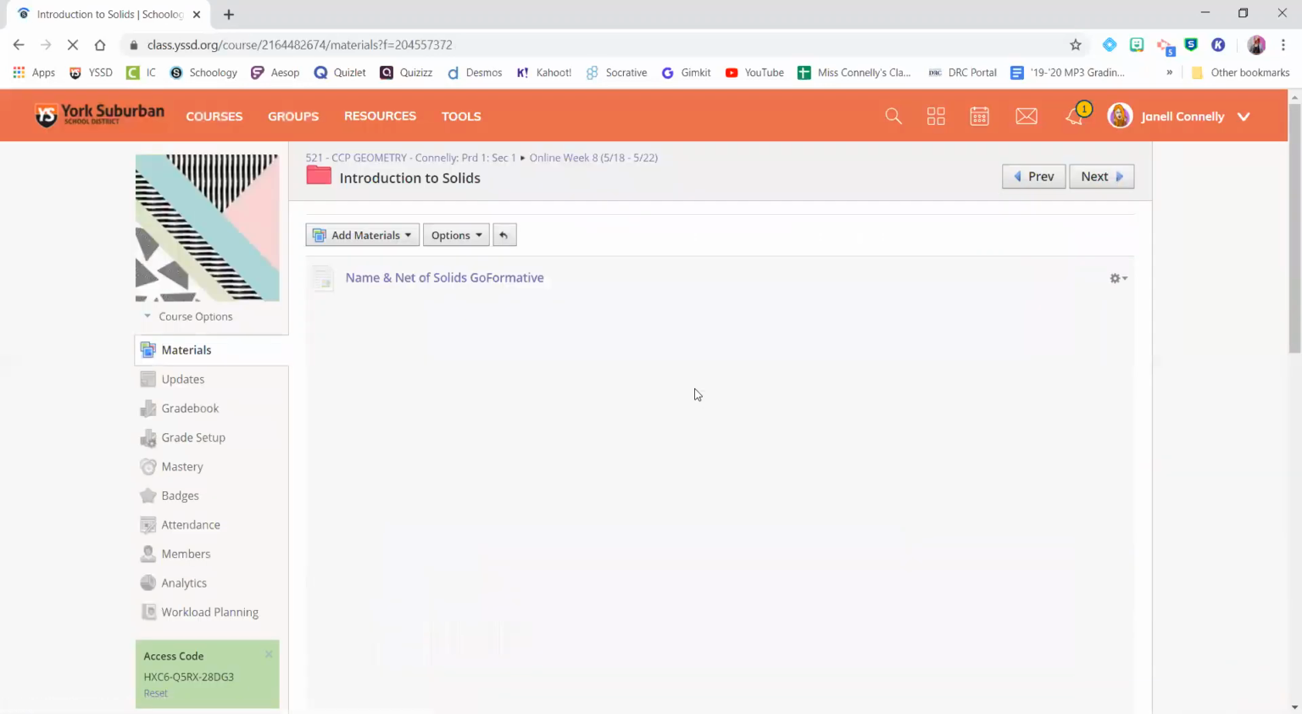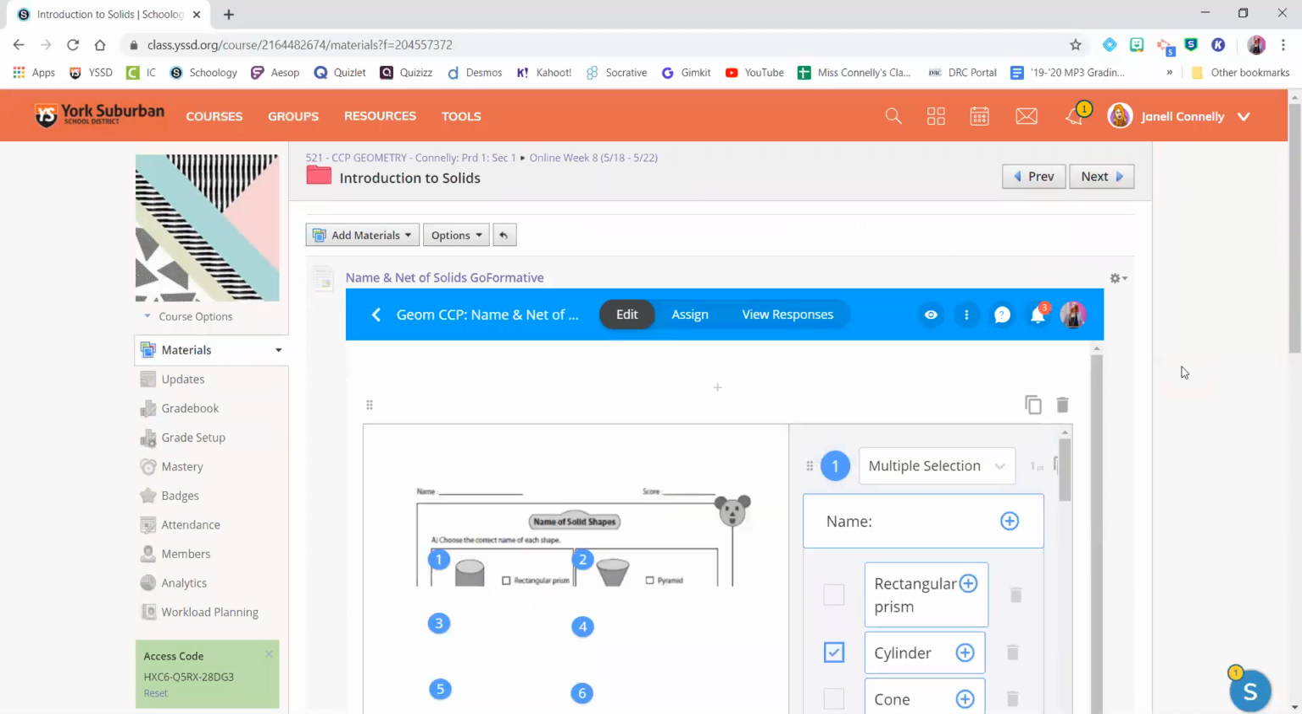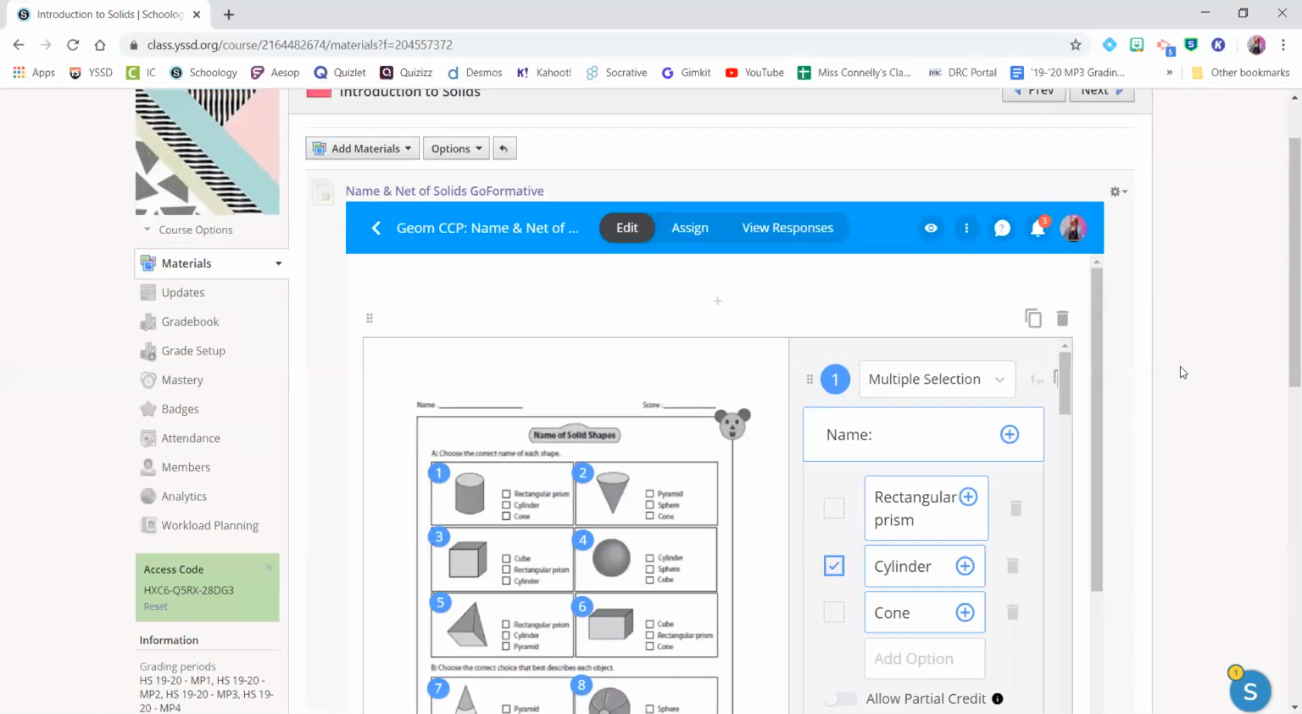In this first folder, this is stuff that you would have learned probably a really long time ago as far as the names for different 3D figures. So you're going to go through and just complete this Go Formative. It tells you whether you're correct or not immediately. At the top, it turns red or green. So you'll be able to learn from this as well.